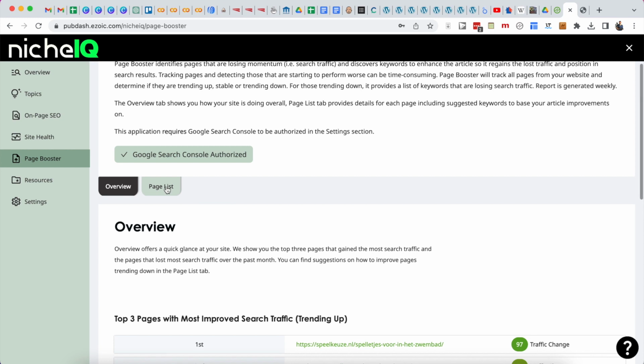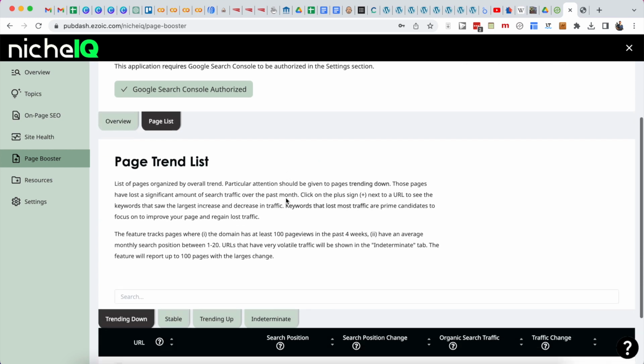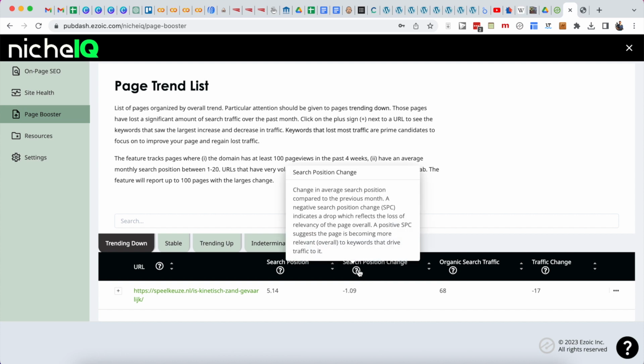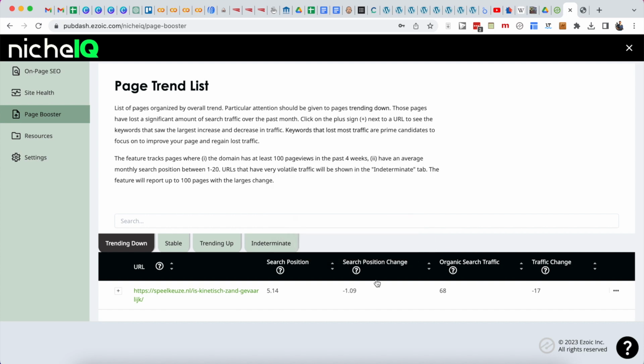But I'm going to go to the page list over here, and this is where you can see all the pages in a specific category, like trending down, stable, or trending up. And I'm of course going to look at the trending down section here to see which types of articles I can improve. Now you can see which article decreased. You can see its search position and the search position change. This is compared to the previous month, so you can always look 1 month back here. And you can see the search traffic and the traffic change.